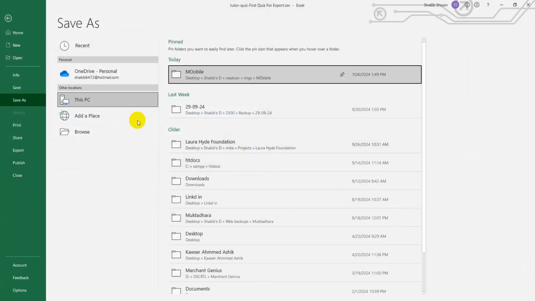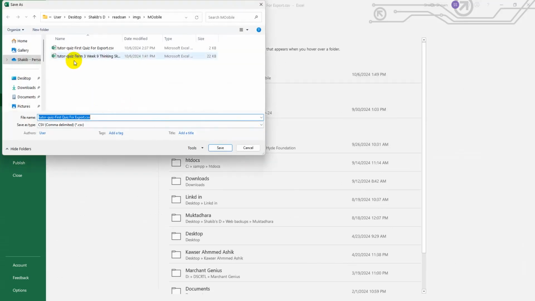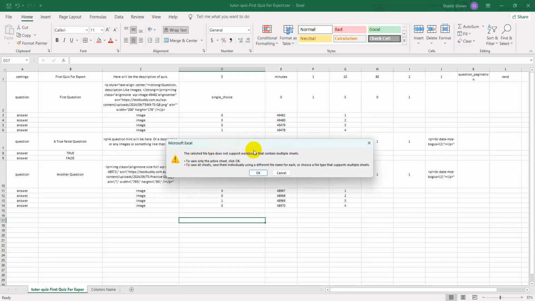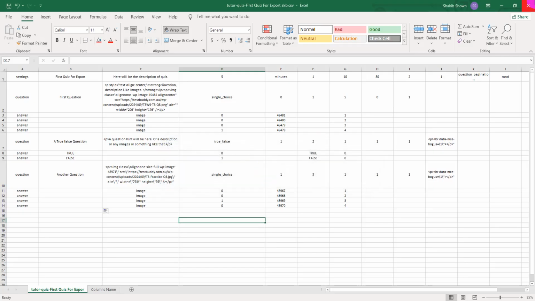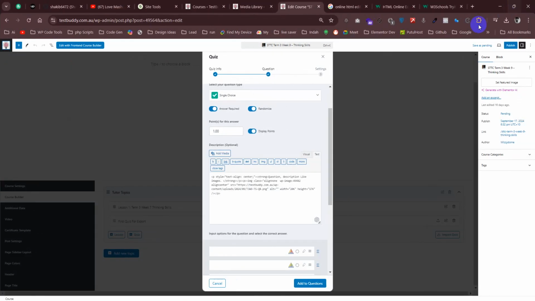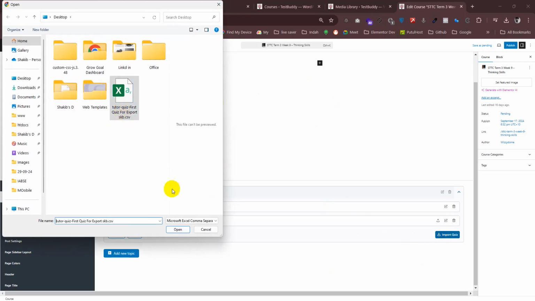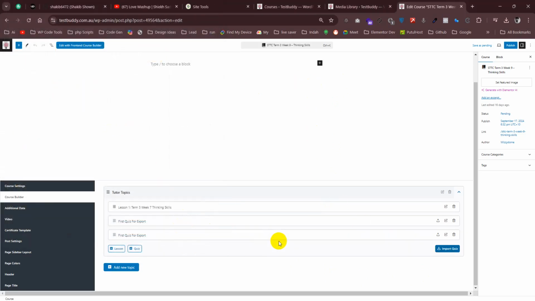Now desktop, quiz for export, escape. I just renamed it to escape. Okay, a CSV file has been imported. Sometimes saving can cause a conflict, but don't worry, it will be fixed. Maybe some comma can be an issue. You can see the first quiz has been imported.